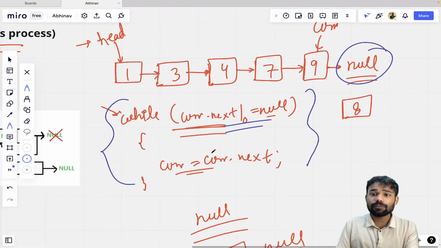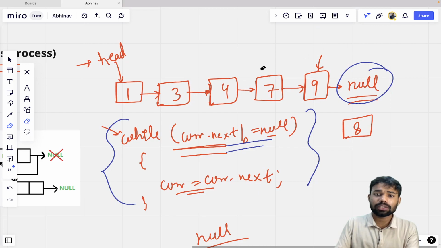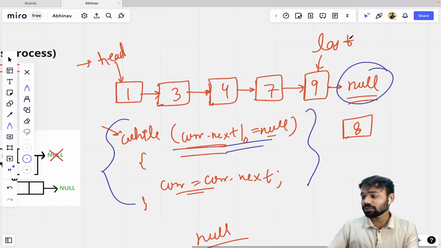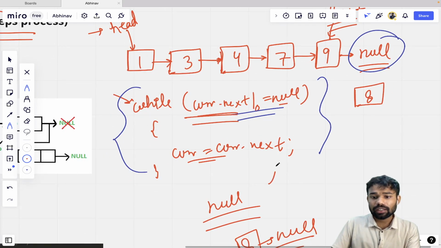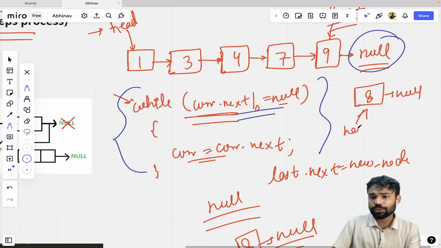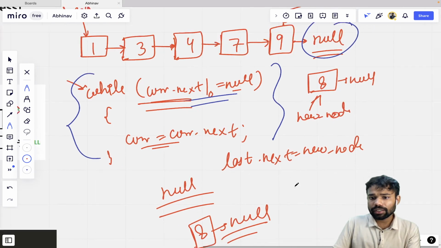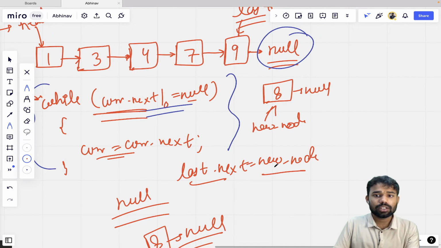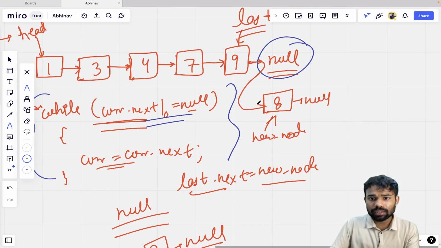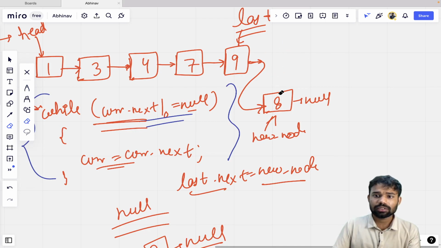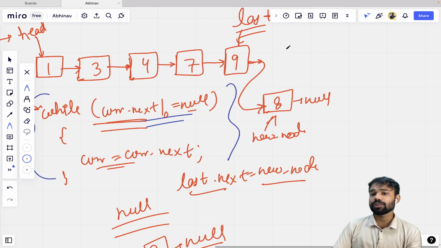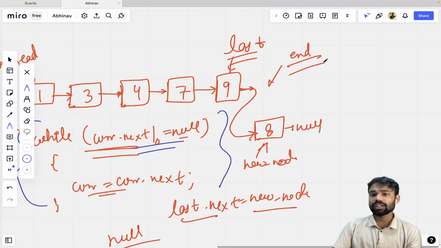Okay. And whenever we reach the last node, let's say we have reached this particular last node, what will we do? We will simply make last dot next is equal to new node. This is our new node. I am making last dot next is equal to new node. तो इस लास्ट का जो नेक्स्ट है वो न्यू नोड पे आ जाएगा और ये यहाँ से हट जाएगा नल. And this is how we are adding a new node at the end of the linked list.